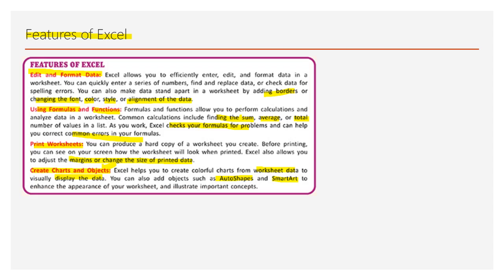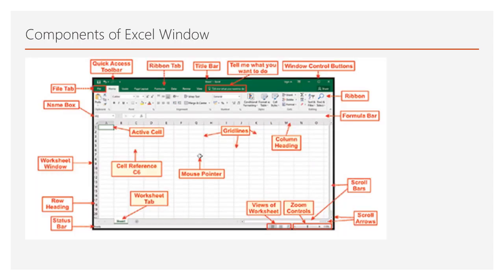So these features I will tell you practically one by one when we create the project. Which project? Annual progress report. Let us see the components of the Excel window. This is very important to know the purpose of the different components of the Excel window.